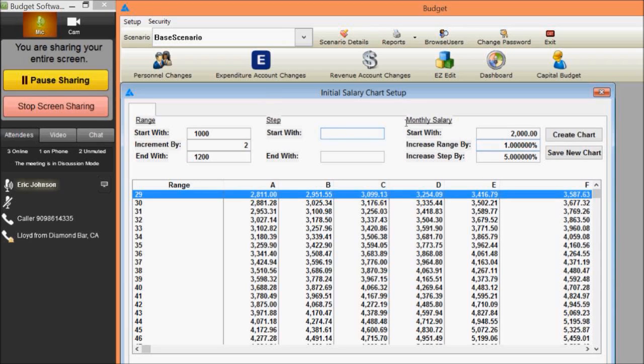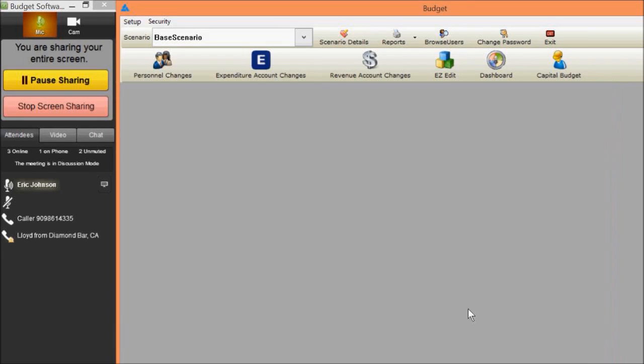One thing we don't have in here now, but is going to be coming, is different salary charts for different bargaining units, so that you may have one salary chart for general employees and another one for another bargaining unit. So it will allow you to have different salary charts for each bargaining unit.